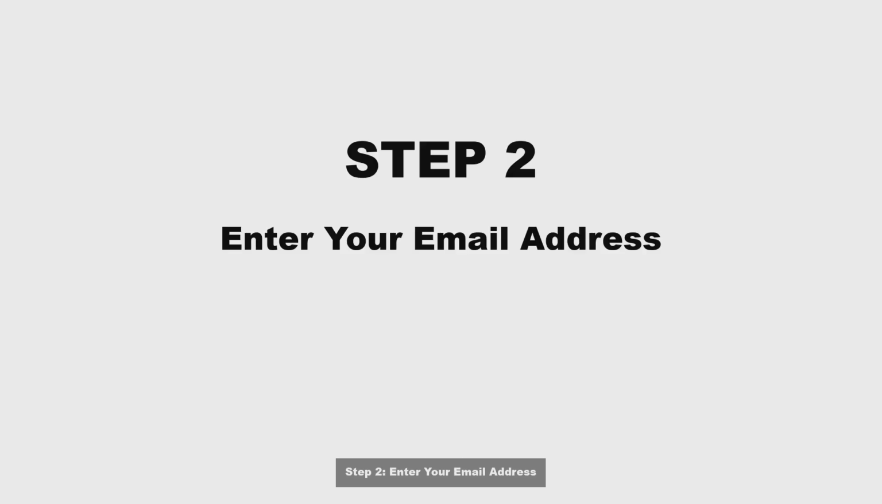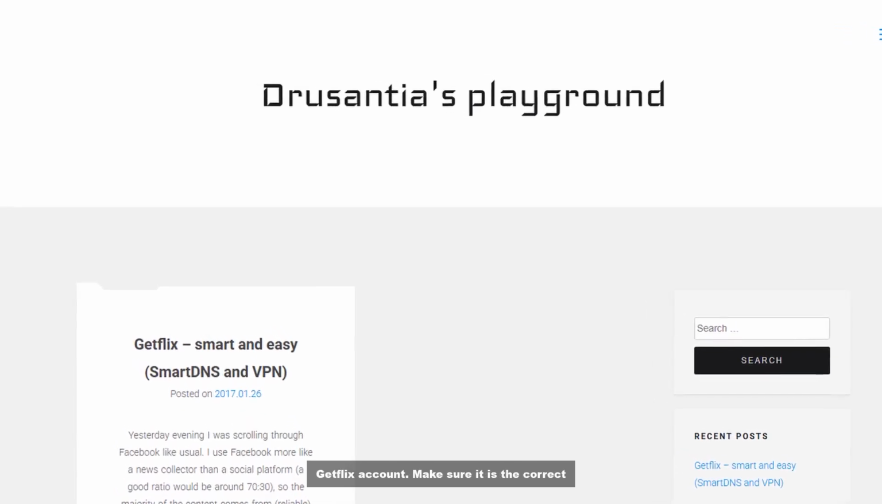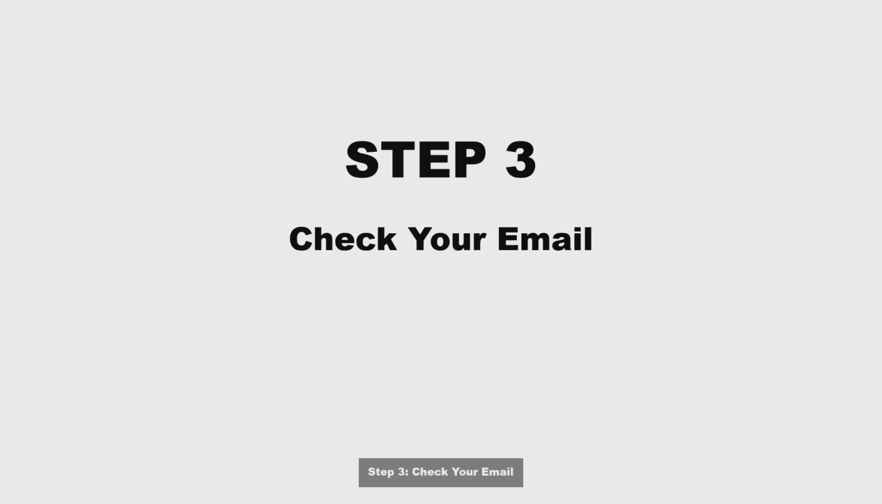Step 2. Enter your email address. Input the email address associated with your Getflix account. Make sure it is the correct email to ensure you receive the recovery instructions. Step 3. Check your email.